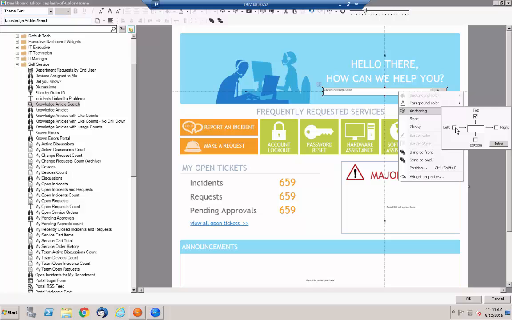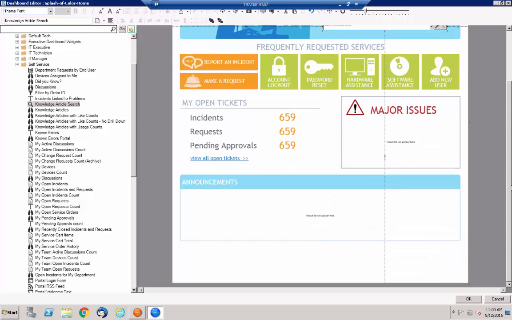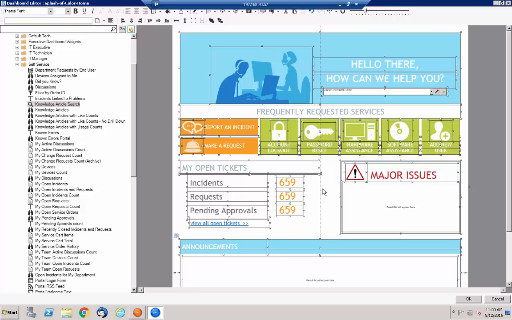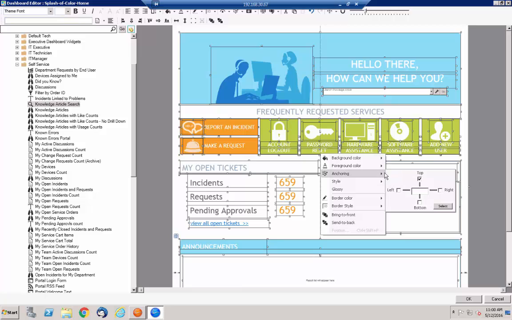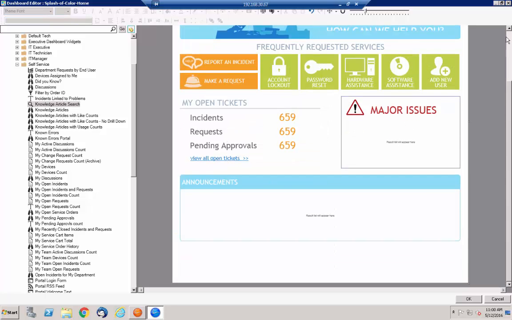Now if you wanted everything to be aligned left, you would select left. If you want everything aligned to the right, which I'm not sure why you would want to do that, you can select right. So we just want everything centered, so we're just going to select top here. And one way you can do that very quickly is by doing a Control-A to select every element, right click, anchoring, and select top, and that way you know everything will have the same alignment when you view this on the browser.